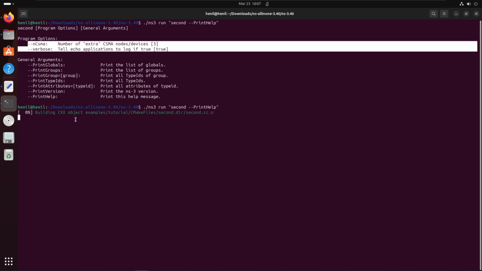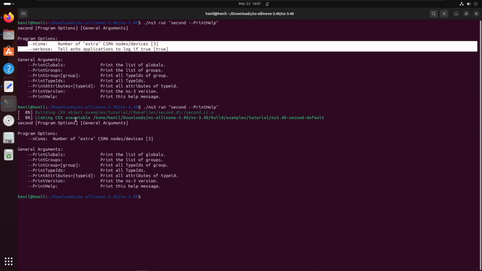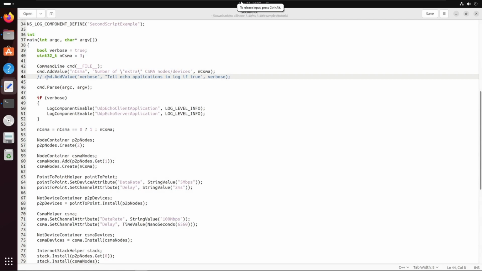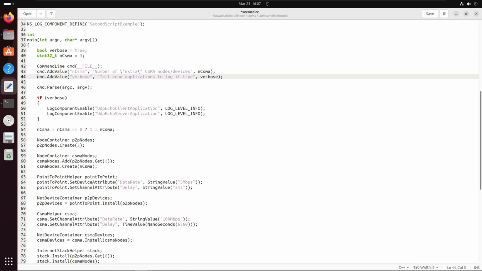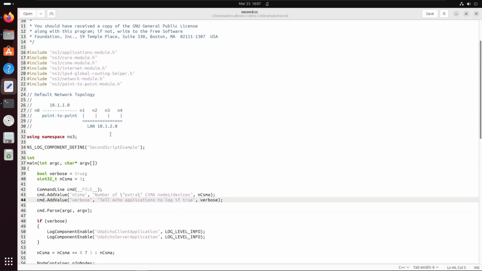So let's observe the changes. We have commented this verbose line, and as usual the change is reflected. Now let's say we want to pass n CSMA nodes.